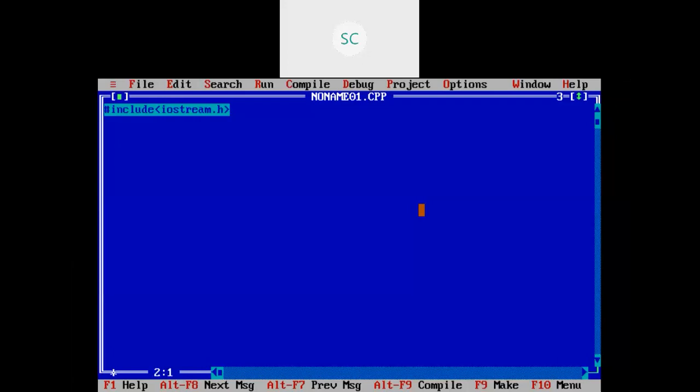Then better I will include conio.h also. You know why we are including this conio.h: to use clrscr and getch. Both clrscr and getch are present in this conio.h header file. Just I'm taking the main function.